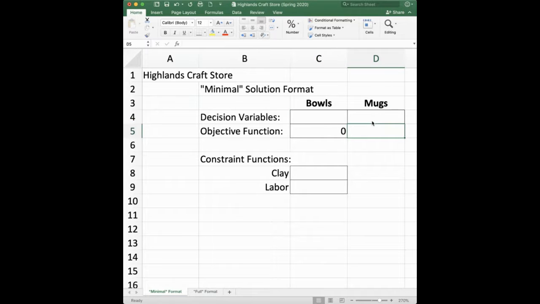And of course, this function is going to be equals 40 times C4 plus 50 times C5. That's within that cell. Hopefully that'll be clear what's in that cell.